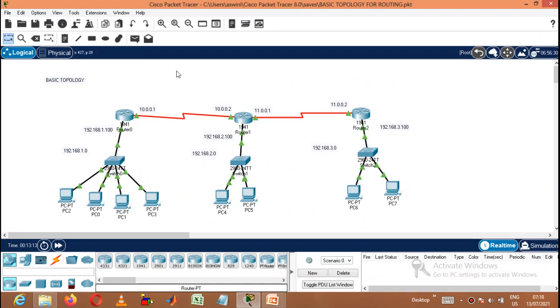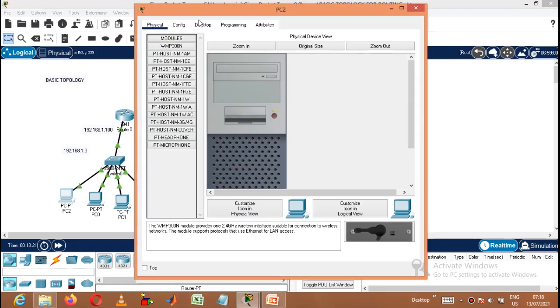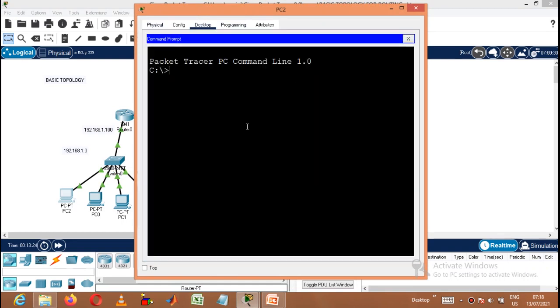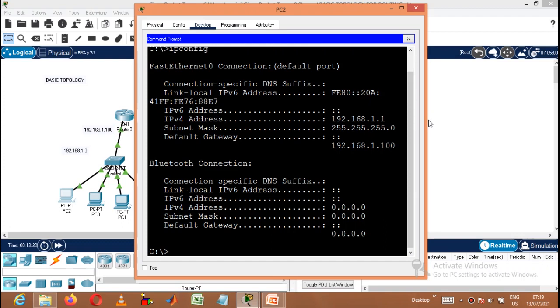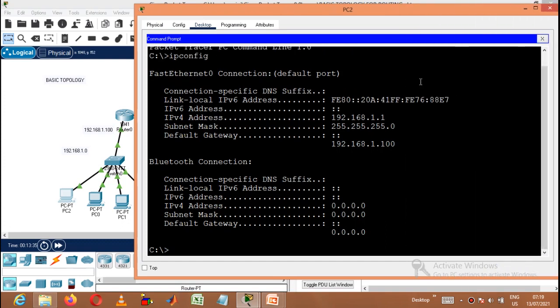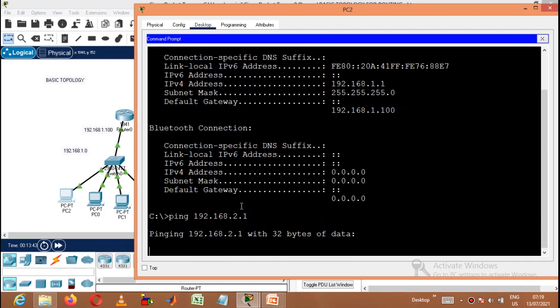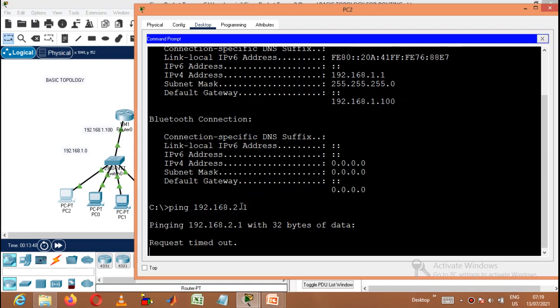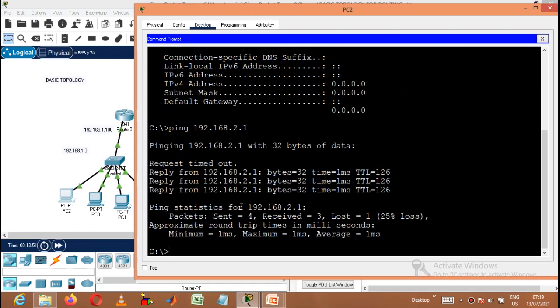So let us check this by pinging from one system. I'll go to the first system, desktop, command prompt. Before pinging, I'll see what the IP address is. See, IP config, it is the 192.168.1.1 network. So let us try to ping 192.168.2.1. It should ping, but the first packet sometimes fails because of ARP. Now the second packet is getting a reply, right.